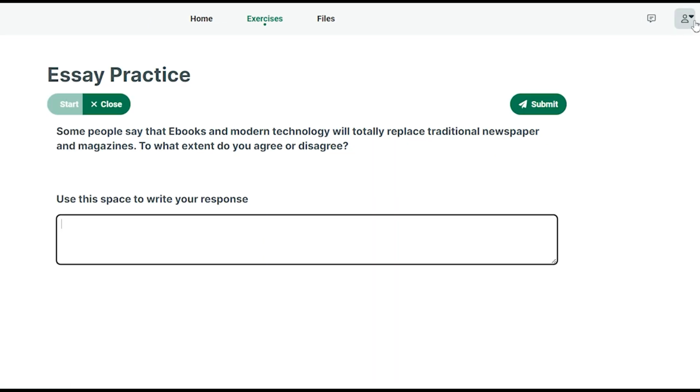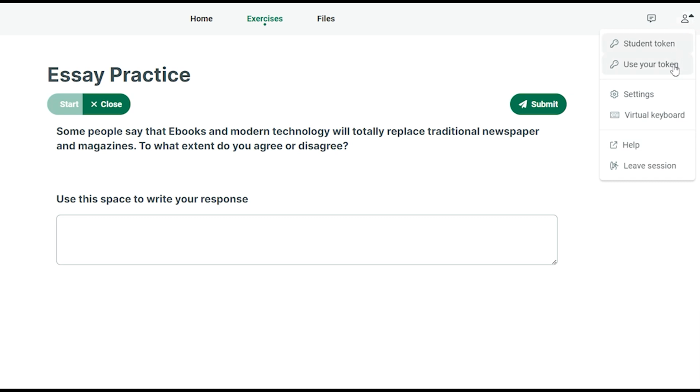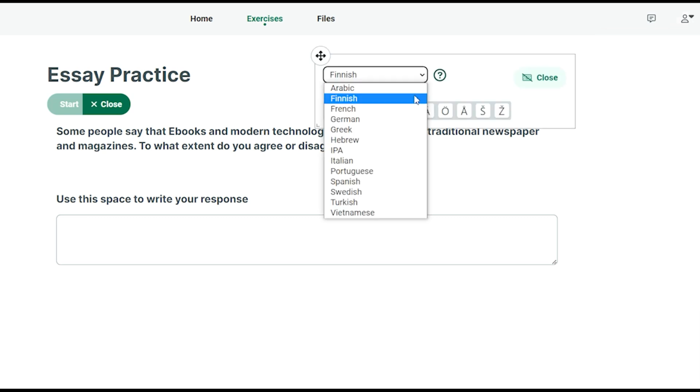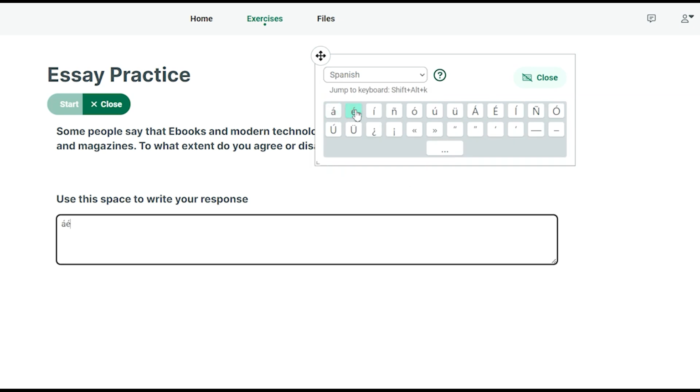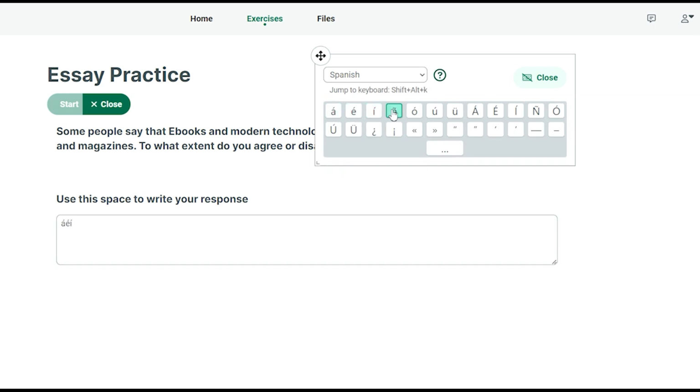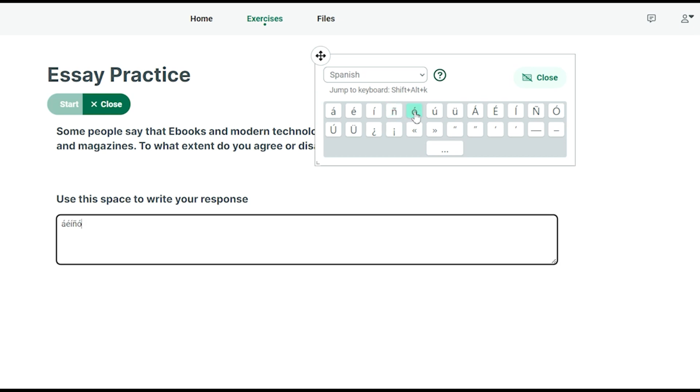If you are using a language other than English, which requires special accents or alphabetical letters that are not in the English language, click on Virtual Keypad.